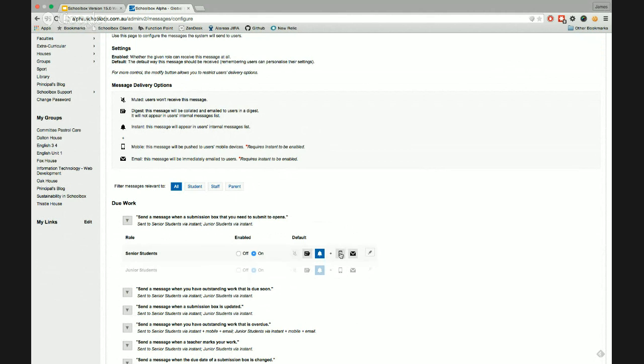So if you're looking to set up a mobile app and get push notifications, that feature is now available from version 15. Obviously, you can tick on how you want that message to be delivered on a per role basis. And it's as simple as just ticking it on and off.